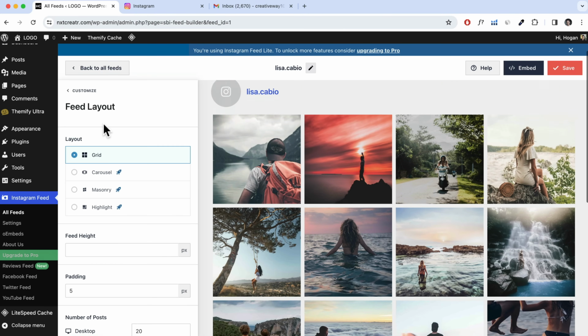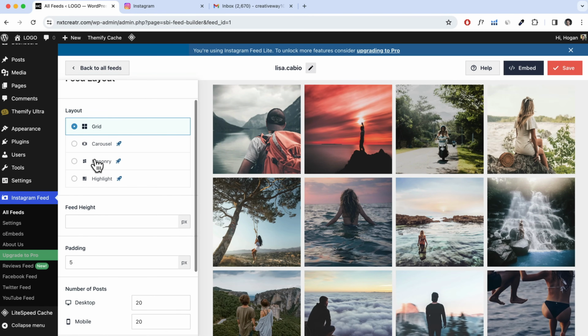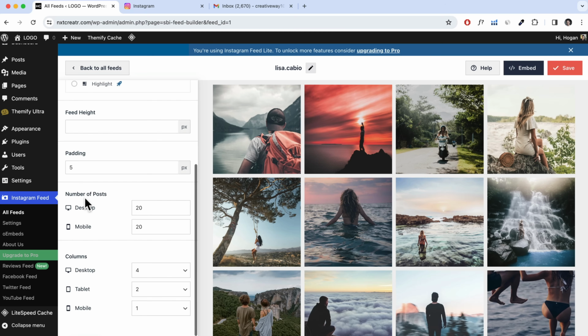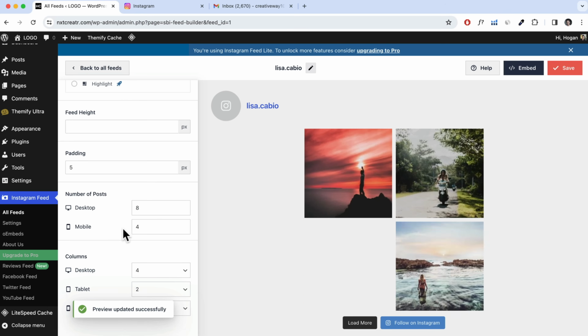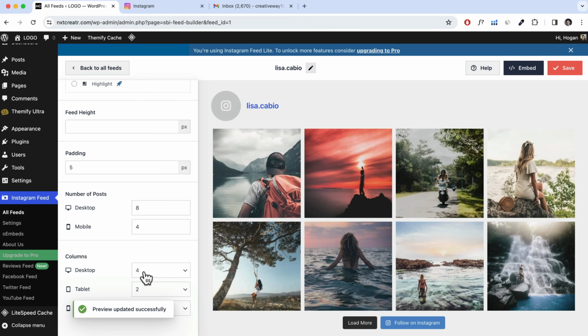So we can go to feed layout, and these ones are the pro options. So we do have the first option available for the free version of this plugin. And here we're going to scroll down, and I'm going to display the number of posts for desktop, just 8. And for mobile, I might just display 4. And for the columns, I'm going to keep it as 4, 2, and then I think that's going to be mobile, it's just going to be 1.